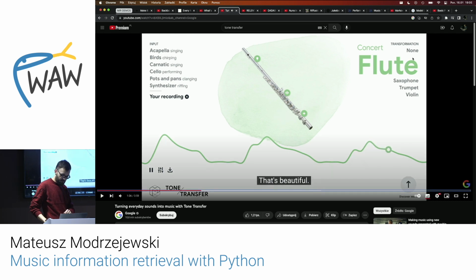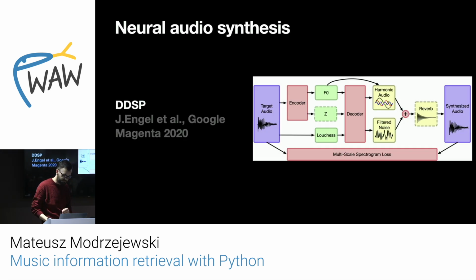That's beautiful. I think that sounds pretty good, the way it captures the airiness of the flute. I think that's good stuff.